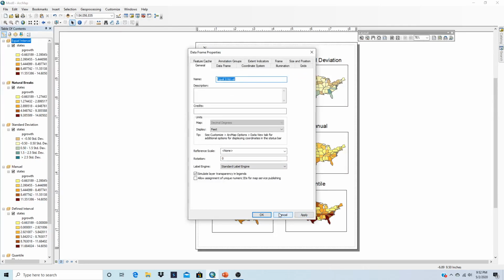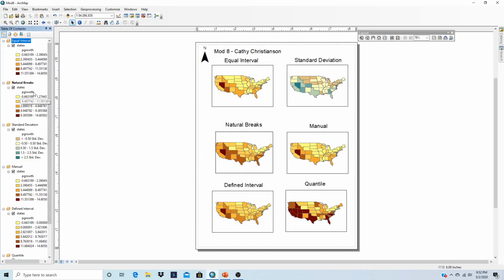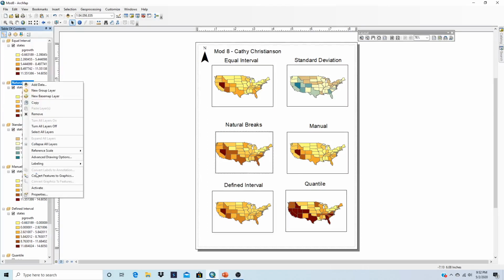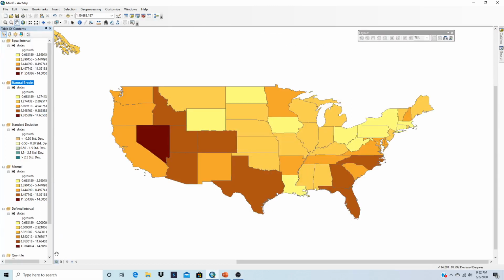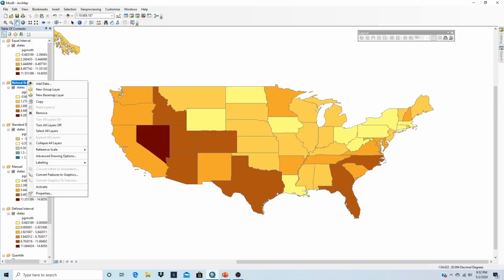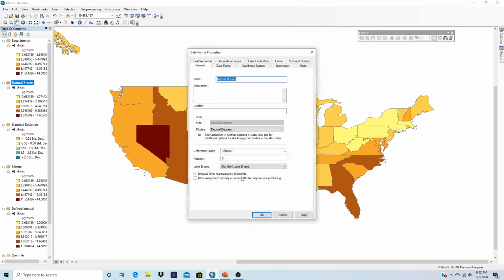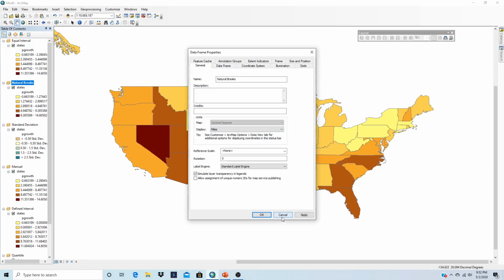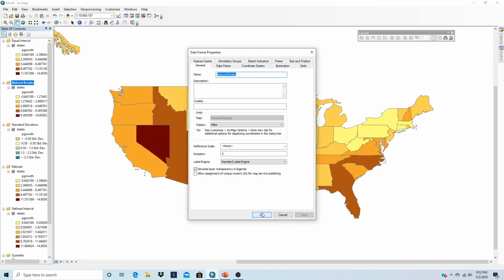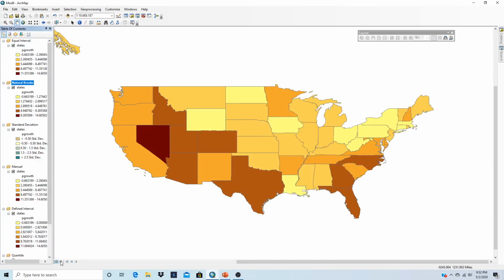And so what I'm going to do is go back over and activate just one of them. And I'm going to go to Data View at the bottom. And I'm going to right click Properties, and I'm going to change this to miles. I probably could have changed it a different way anyhow. I'm going to say OK, and then I'm going to go back to Layout View.